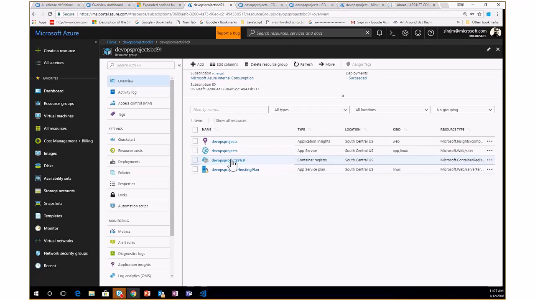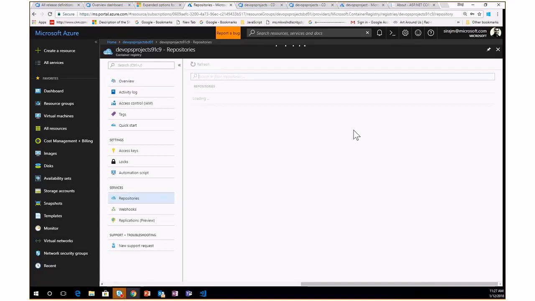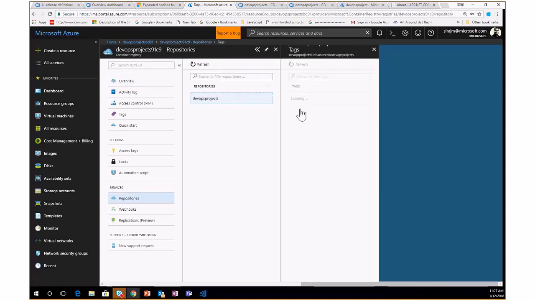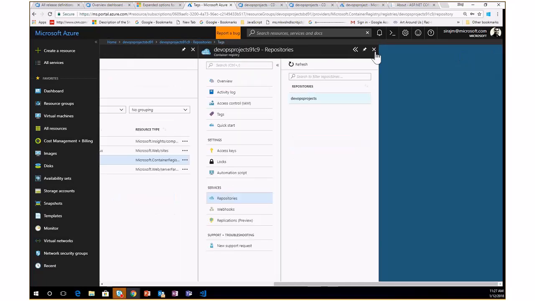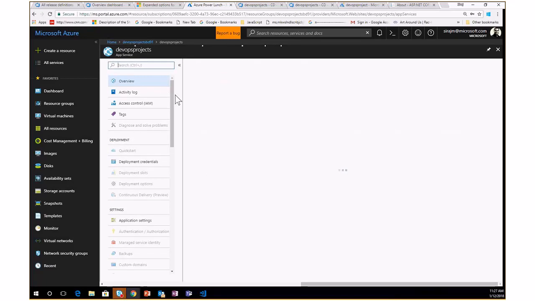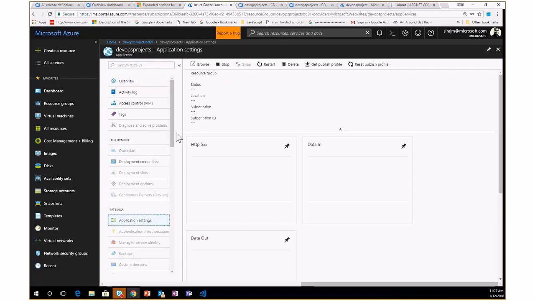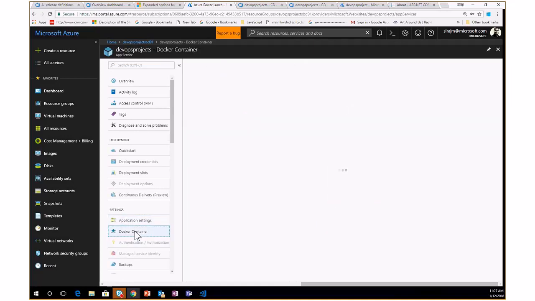So this is my container registry, and as you can see, this is where my images are pushed. I go to my repo, and this is my DevOps repo, and you can see all my images here. My last one was 73. So this is pushed here. And if I go to my app settings, I want to show you some environment variables there. I can go to my app and you can take a detailed look at these app settings. Actually, go to Docker container.